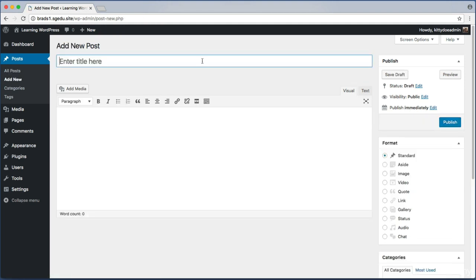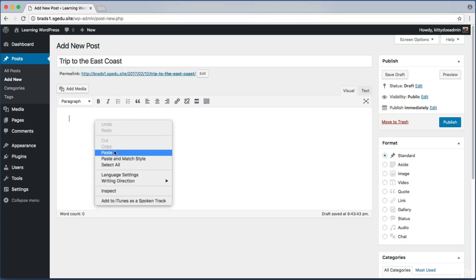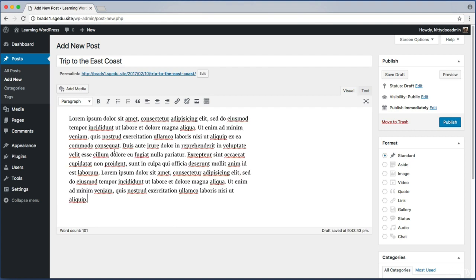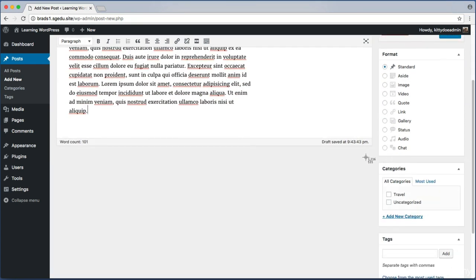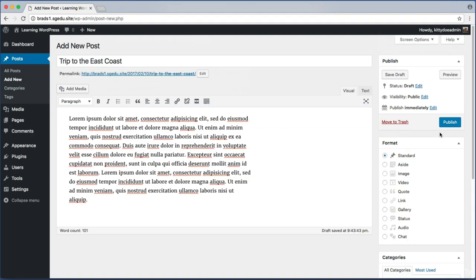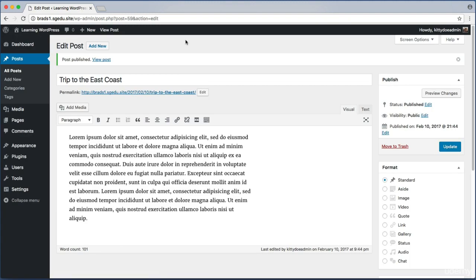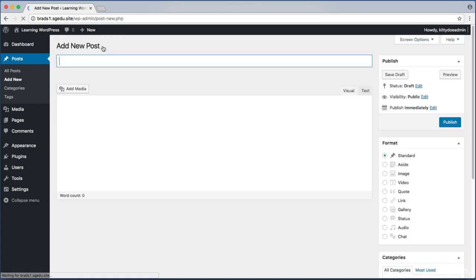So I will create another new blog post named Trip to the East Coast. And then in this field, I'll just paste in the dummy content again. Scroll down a little bit, and in the right-hand column, I'm looking for this categories box. And I will check travel, and then I will save or publish this post. While I'm at it, I will create another new post, so a third travel-related post.